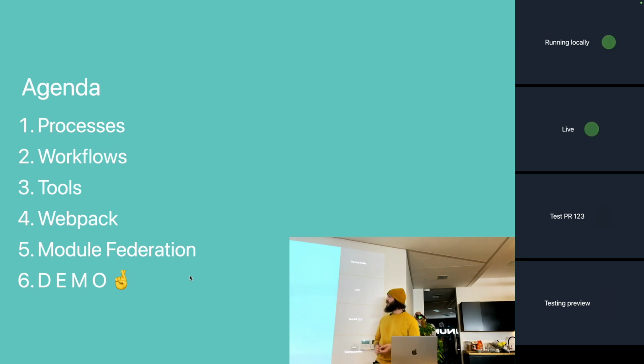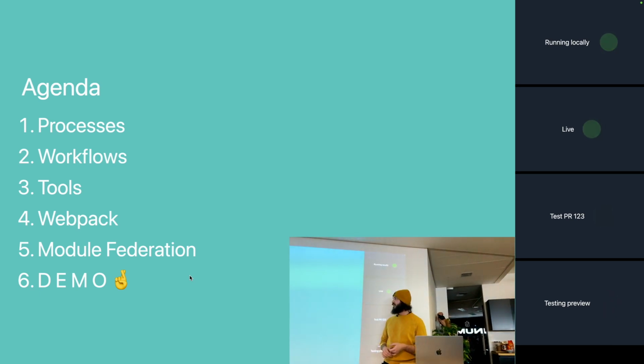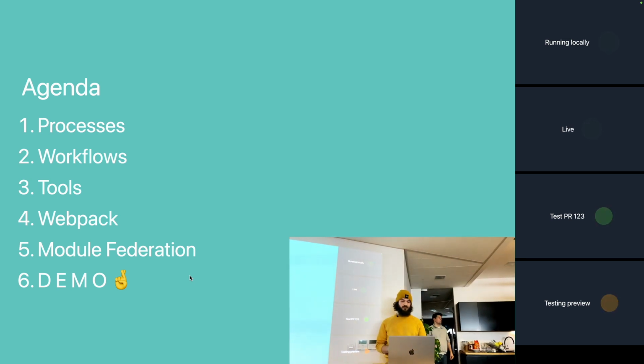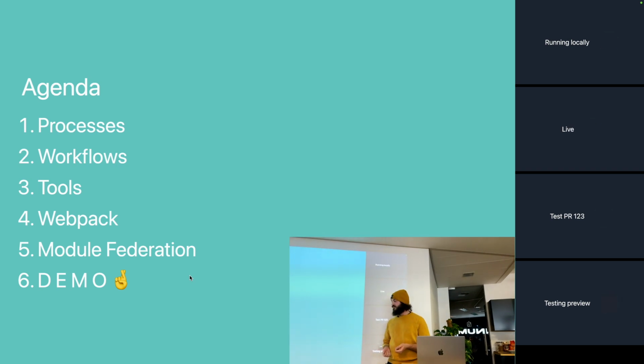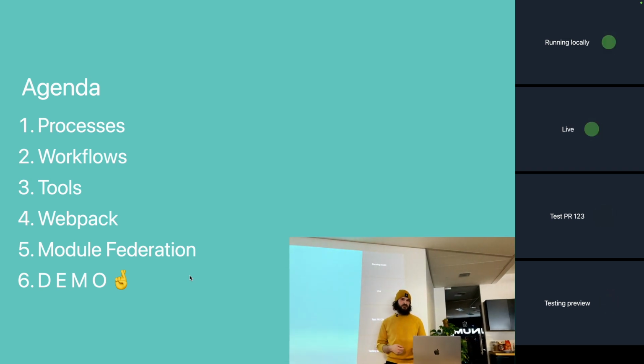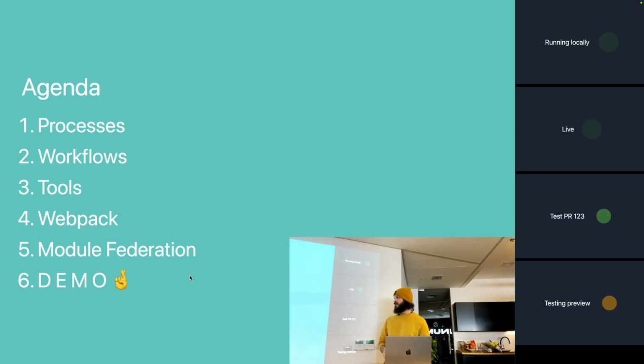So the agenda today, I'm going to first start with Agile and processes. Then we're going to go into workflows and tools. I'm going to continue talking about Webpack and present the Module Federation part of it. And then there's a demo, and I hope that works.